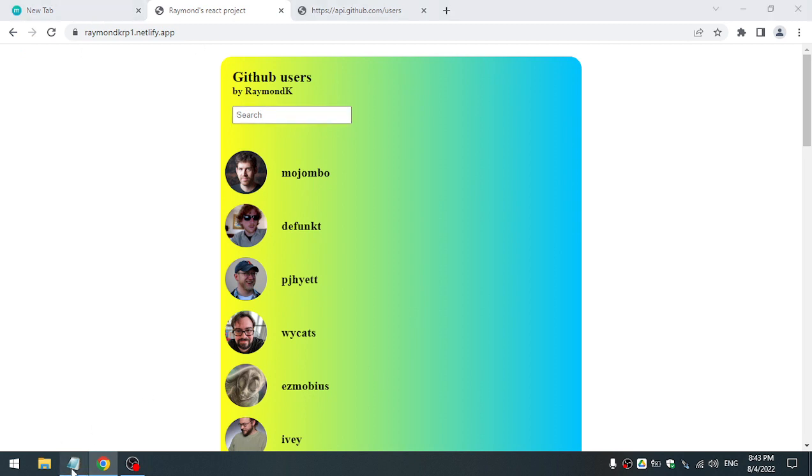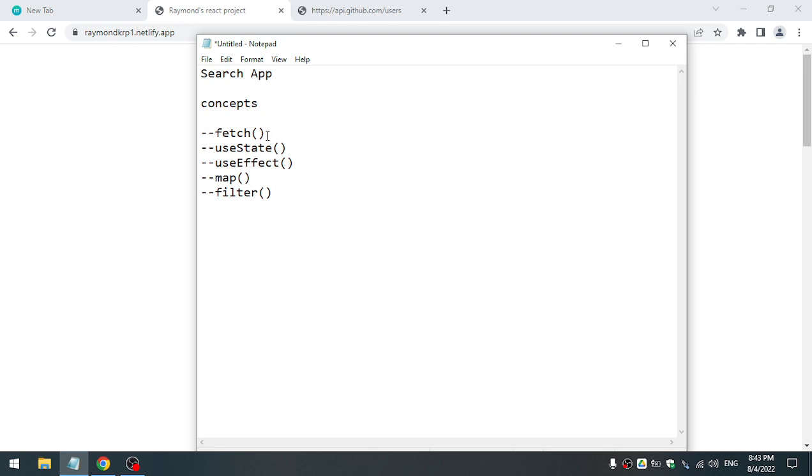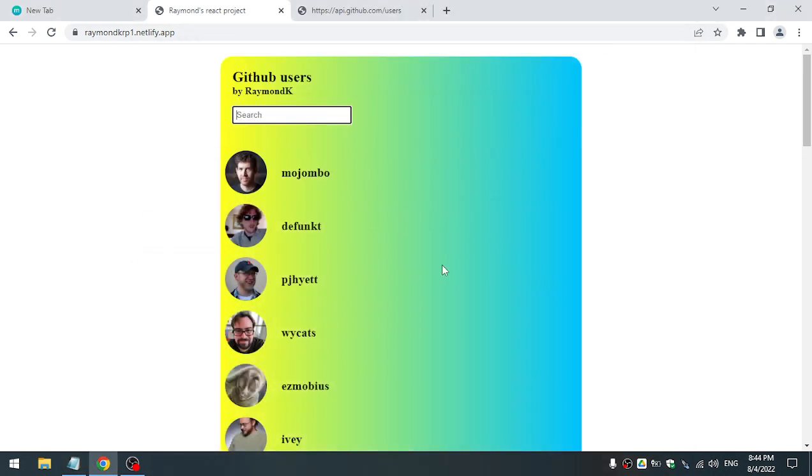So the things that we are going to learn, we are going to use the fetch method, the useState and useEffect hooks, as well as the map and filter methods in React. Okay, so let's get started.